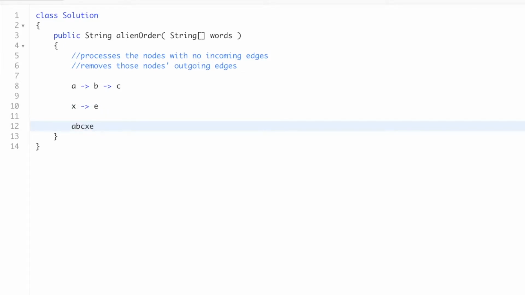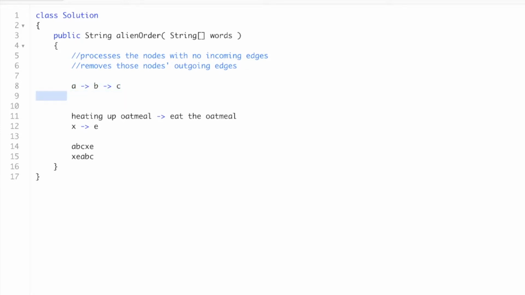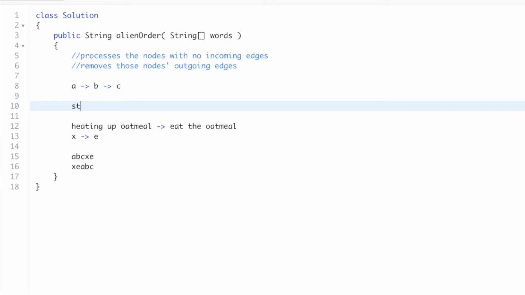So we could do ABC XE, but another topological sorting that's also valid would be XE ABC, because you could think of this as, I did this example in the last video, heating up oatmeal leads to, and then after we heat up our oatmeal, we can eat the oatmeal. And you could think of this as straightening hair, and then after you straighten it, you hairspray your hair.